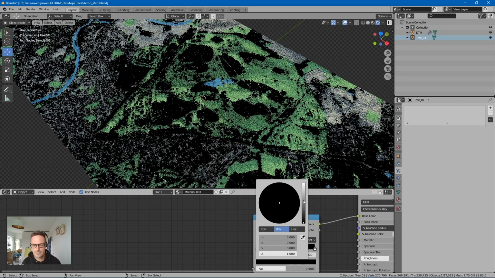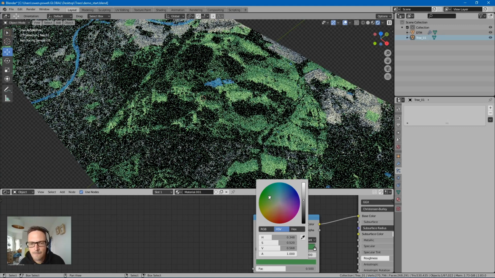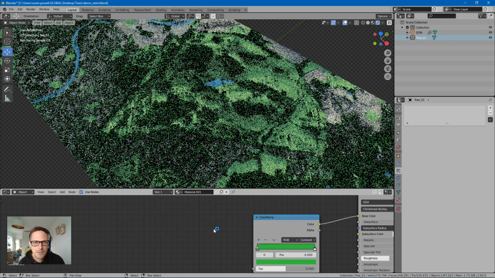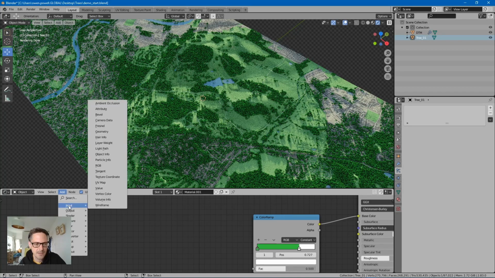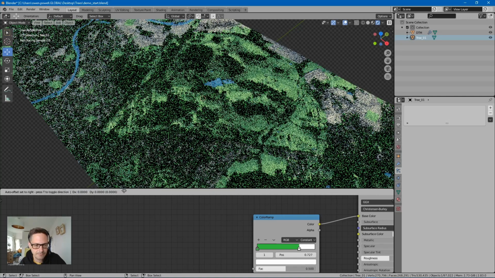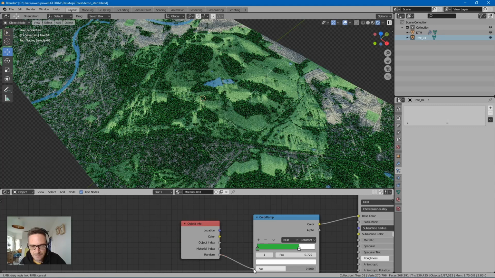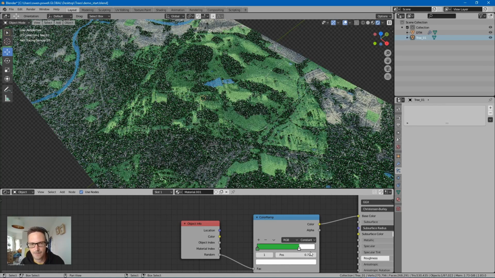And we can go in and add some different shades of green. So to affect the randomness of the color, we also want to add an input object info node, and set the factor of your color ramp to be random. So this will assign from this group of constant colors, assign them randomly across the mesh.